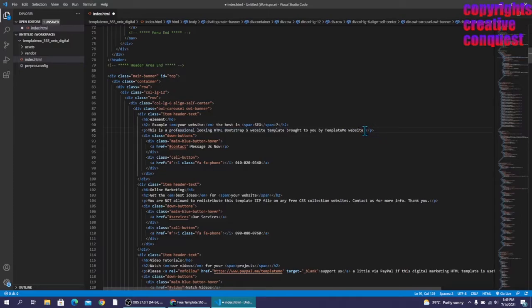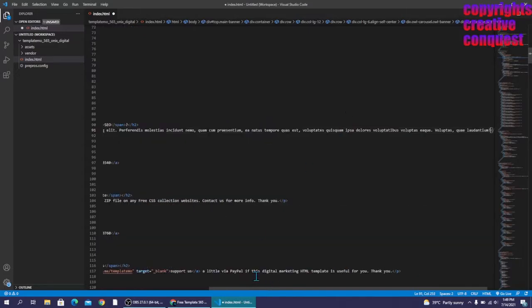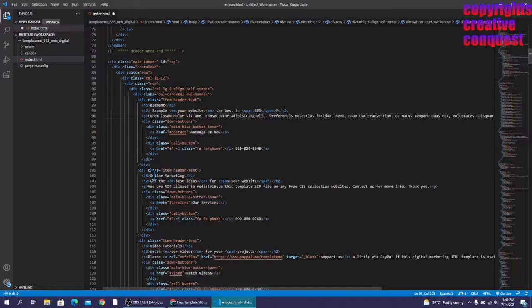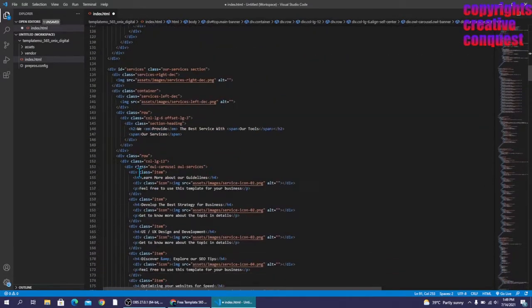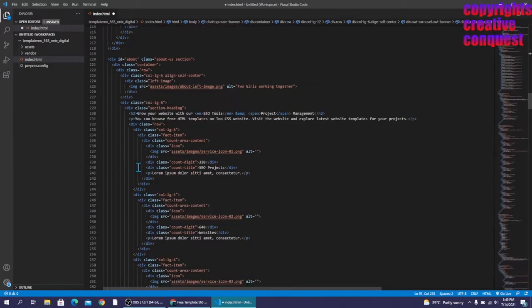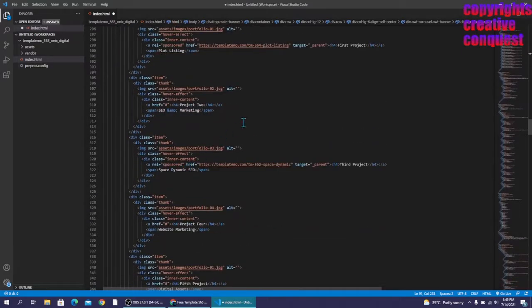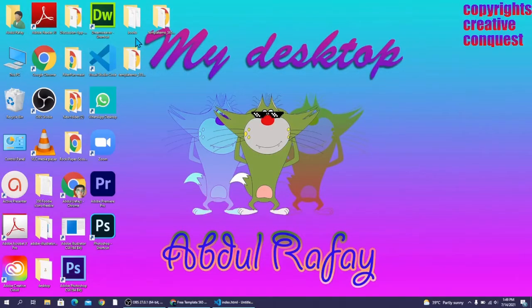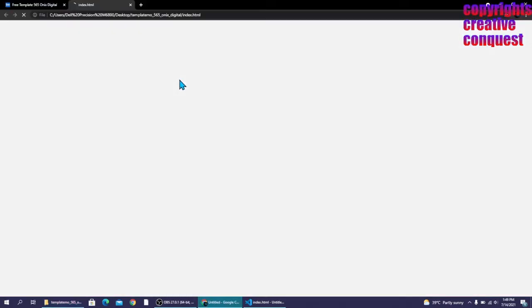and this is the paragraph. I change it to lorem ipsum, and these are all the text. You can edit all of them, and just hit Ctrl S to save it and then minimize it. Go to the folder, the Onyx Digital folder, open the index file, wait for it to load.